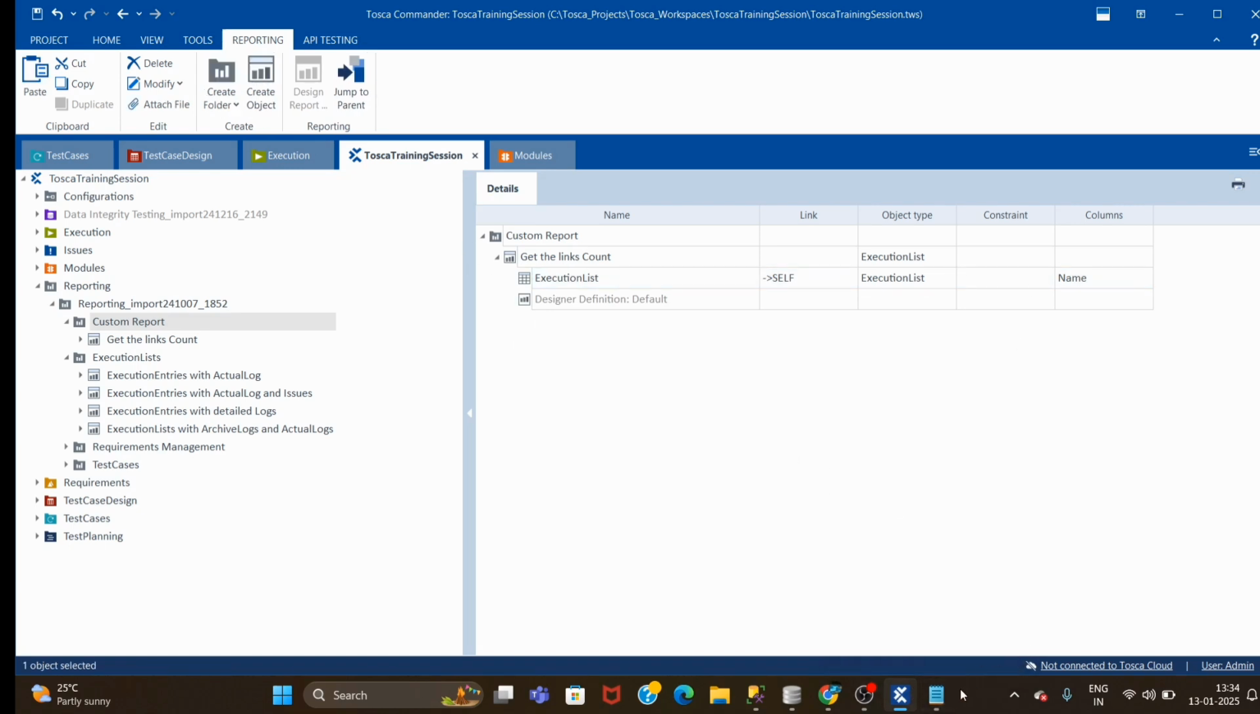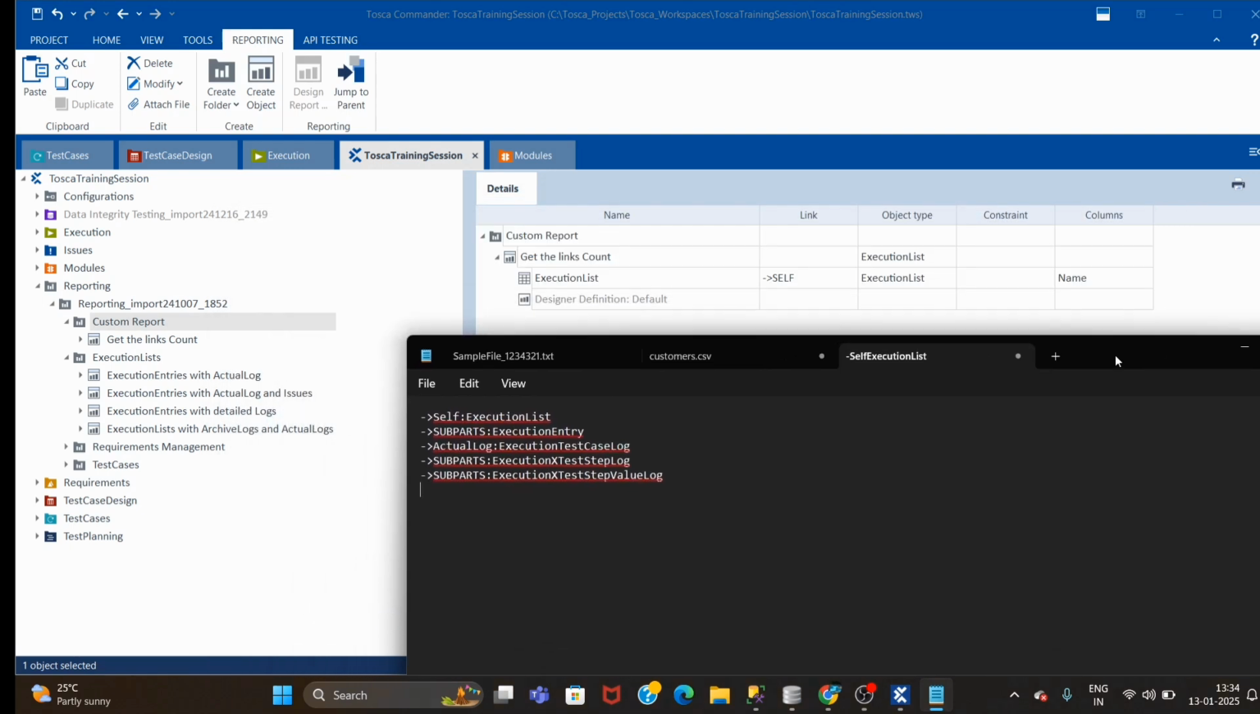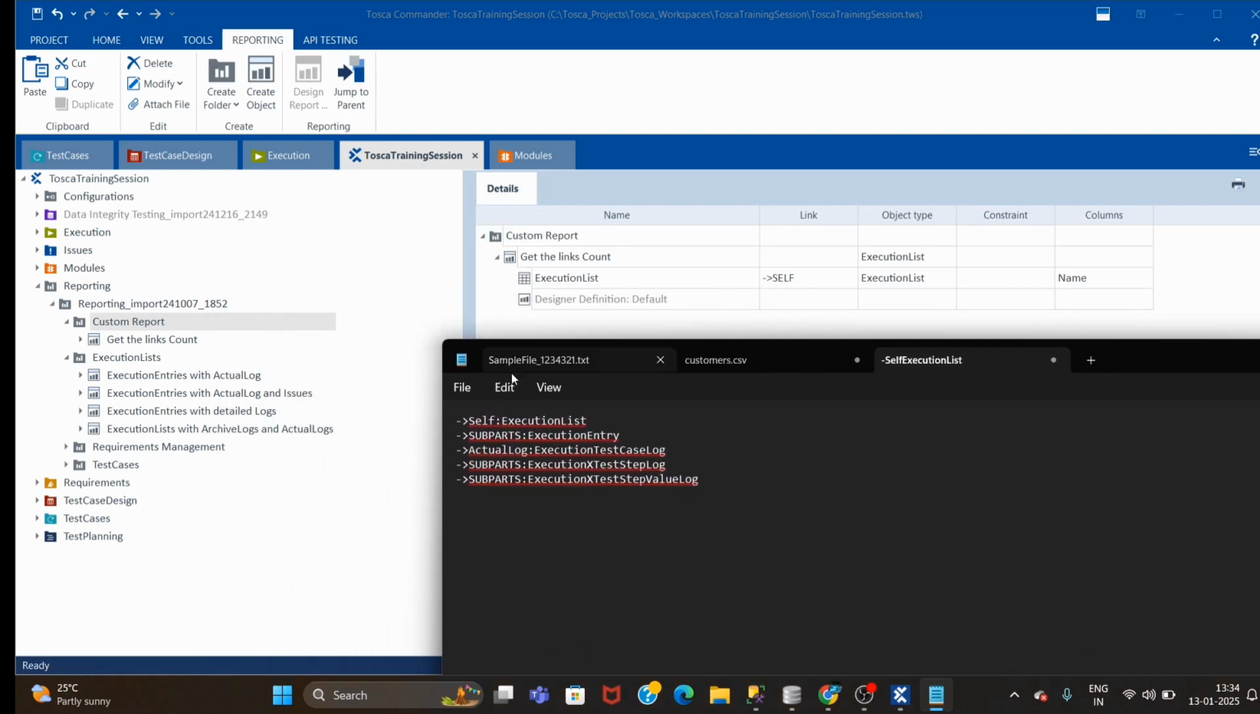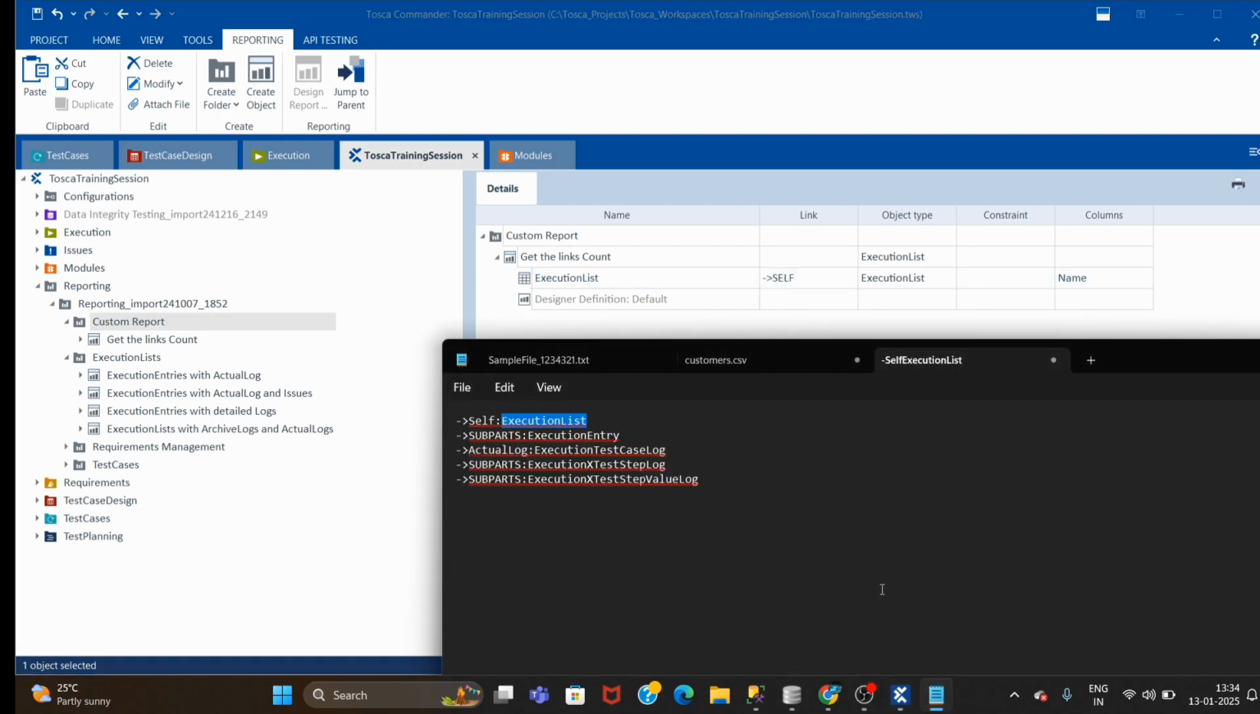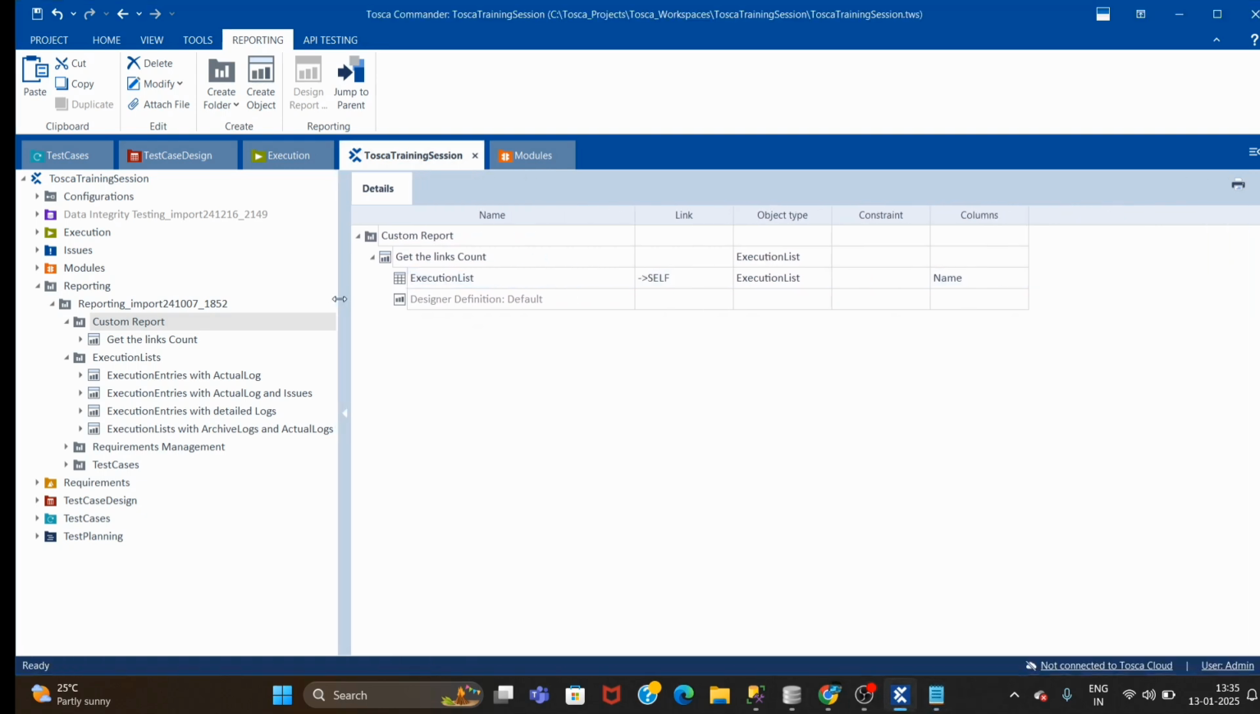Just see here, execution list is there, self, which is self, and object type is execution list. This can be any name, you can give your own name also, there won't be a problem. Now we have to create this structure.